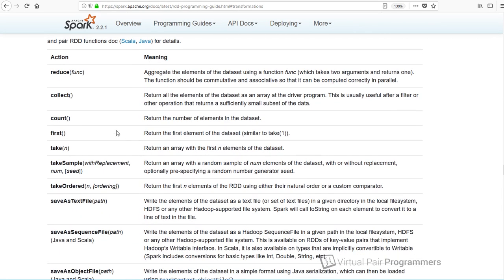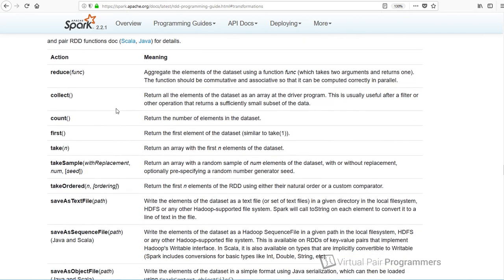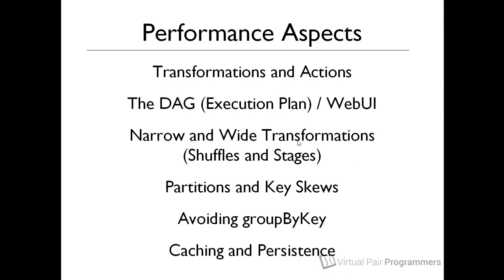So common actions are collect, count, first. I don't think we used first, but it's very similar to just doing a take of one, and things such as saving to a text file. So all of these operations will result in the execution plan becoming an execution. So I hope that's understandable, and really that concept is going to be relevant to every single one of these performance aspects that we're going to look at through the rest of the chapter.